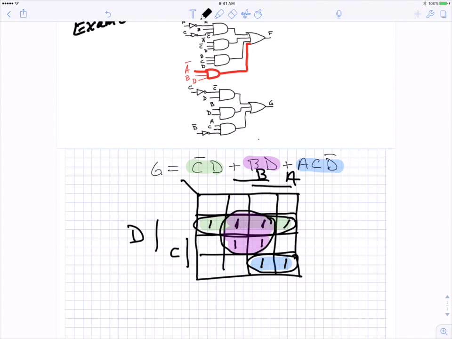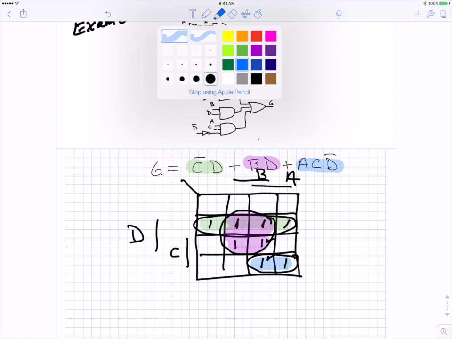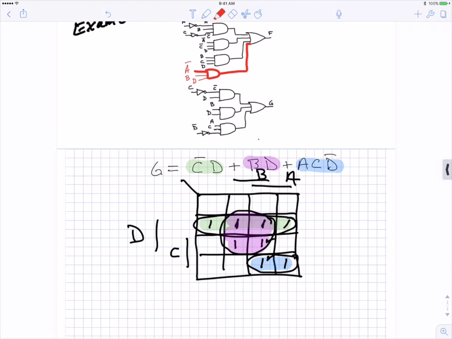So I'll pause for a second. Do you see the ones hazard? It's where I jump between groups. So between here and here is a potential ones hazard. Okay, so I fix that by adding in a circling that covers that adjacent term. So I need this circling right here.